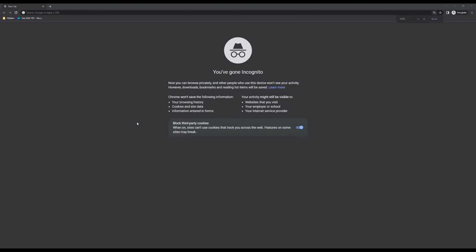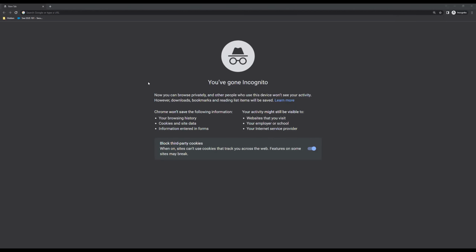So I'll be showing you guys that in a second. Just give me a second. Okay, I'm sharing now. Yeah, here's an incognito Chrome window I have opened.